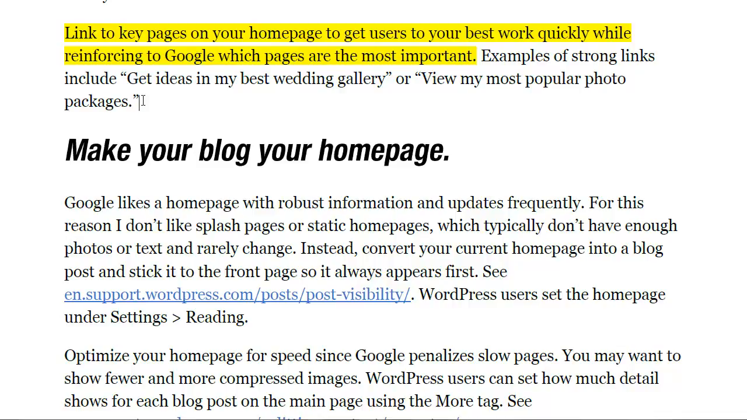The next step I strongly recommend is to make your blog your homepage. Google likes pages that update frequently, so I don't like a splash page or a flat page with just links to your blog and your gallery and your Facebook page. Those never change, so Google has no reason to come back and see what's new. It also requires an extra step for your users to try and click to find something interesting. So if you have a splash page, take that information and just put it into a blog post that's stuck to the top of your blog and make your blog your homepage.